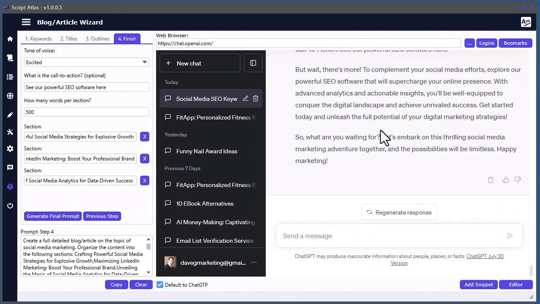So that's how you can use the blog article wizard. And I suggest working with it, playing with it, and you can get some really great content out of ChatGPT, also Bing and all the other different AI engines as well.